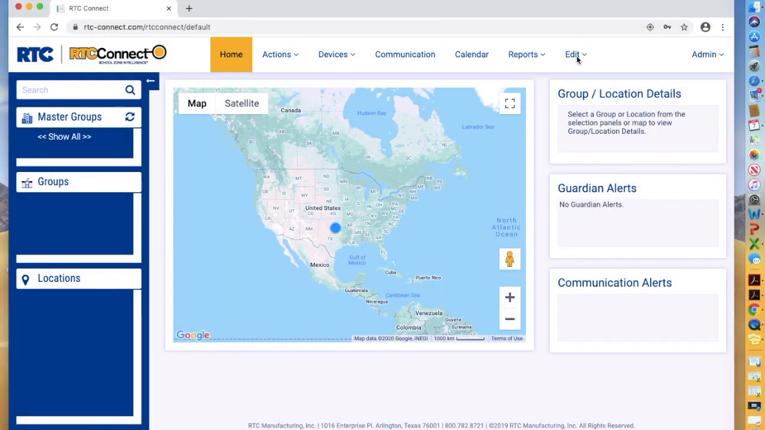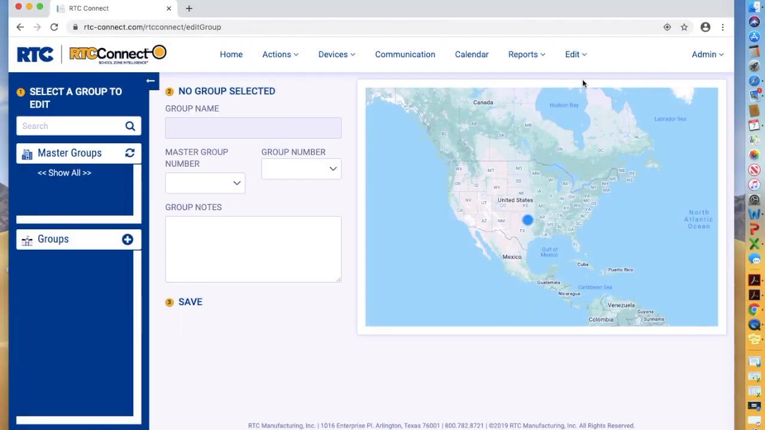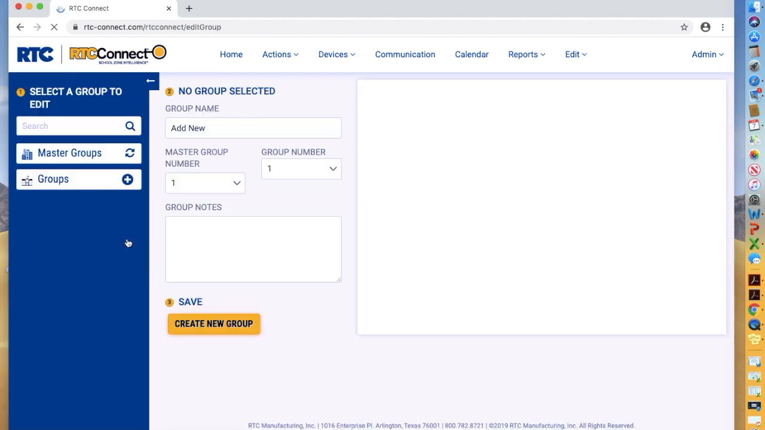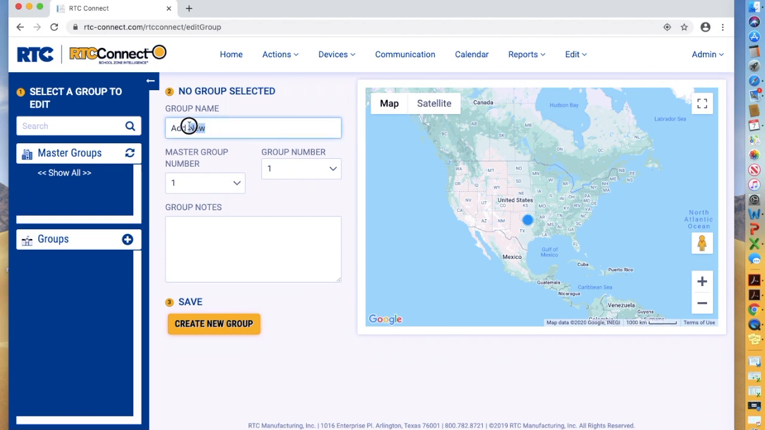To add a group, click on Edit in the navigation panel, then click Groups. On the blue selection panel on the left side, click the plus icon. This will refresh the tab to add the group. Type in a group name that is easily distinguishable from other groups. Most agencies use school names.